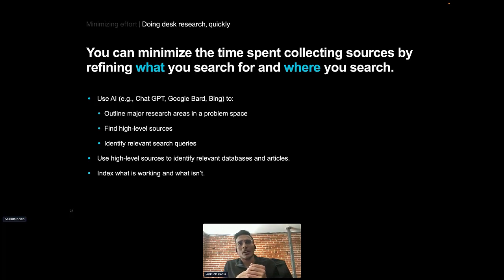And also, I can be more direct and ask AI about relevant search queries to understand a specific field as well. Once I have those high-level sources and that first level of collection going, I can identify the relevant databases and articles by looking at the references, which I'll get to in the next section as well. And at the same time, I'm indexing what is working and what is not. So I'm learning from my mistakes and also learning, okay, this is working, so I should be cognizant of using this keyword in the future if I need to do a deeper level search too.